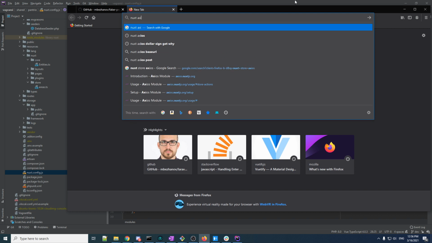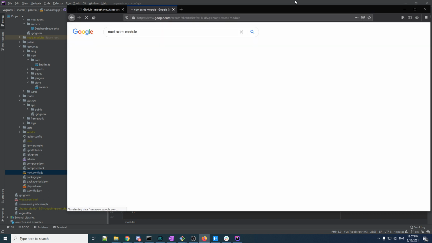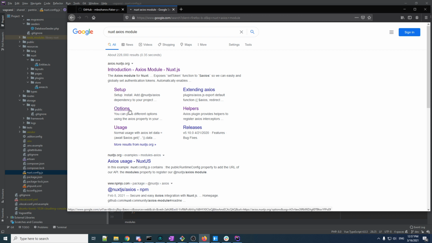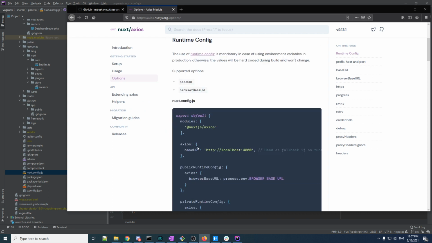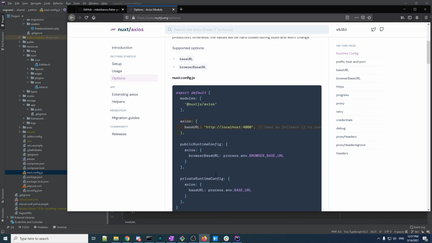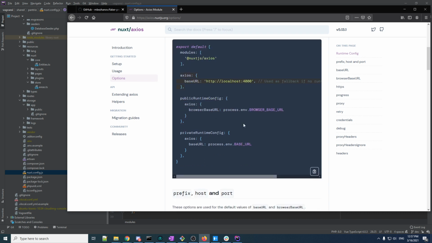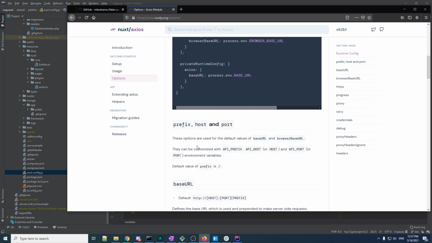So next, Axios module options. Export default, Axios, next config. Yes, modules, yes, Axios. So we've got to do a thing. Public runtime config, browser base URL, private runtime config. So we can slurp our config from the environment, which is nice, but kind of overkill for right now. Let's just hard code it into the config.